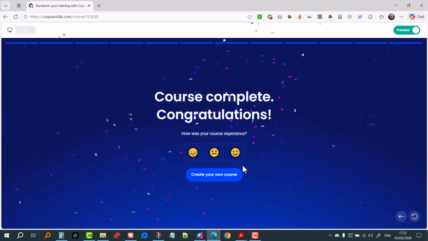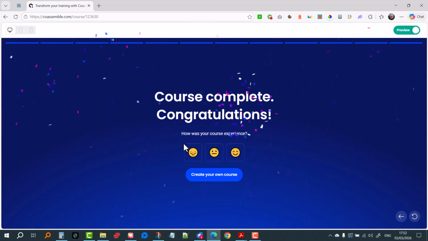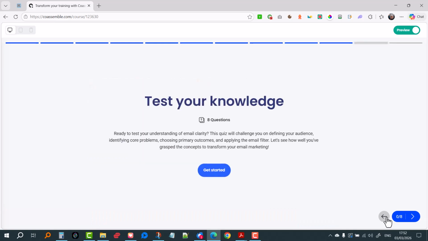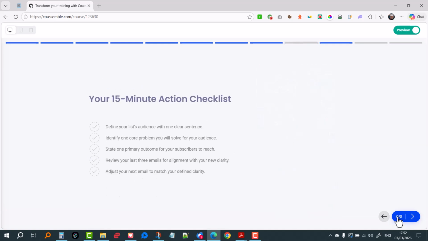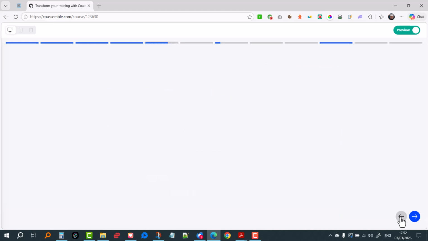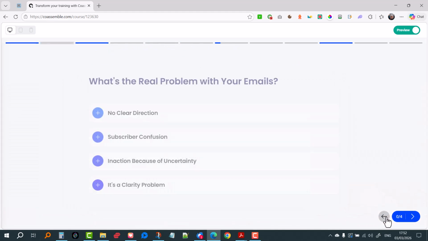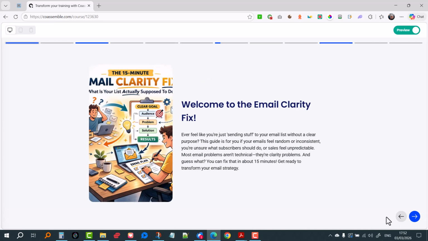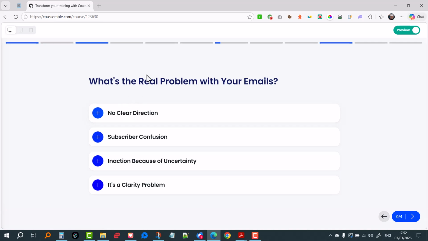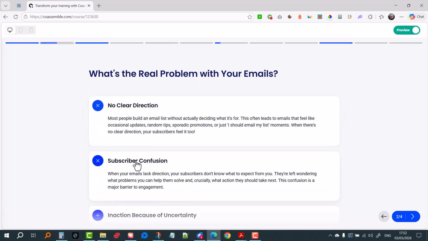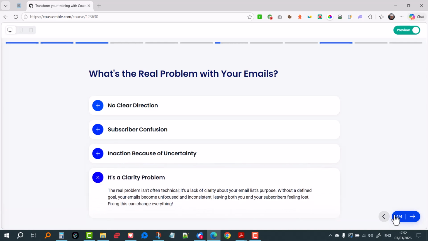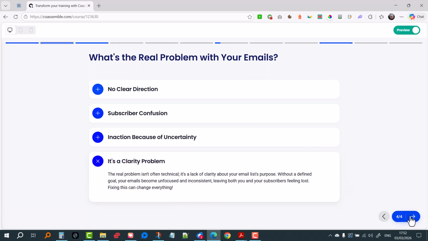So we can preview it. I think we'll probably be able to go back like this. And this is what the course would look like to somebody. Let's go right back to the beginning. Right, here we go. The 15-minute email clarity fix, I would have to change that and make it fit. But introduction, and then they click there, and now what's the real problems? And I can click there or click there, and it will reveal those different problems.